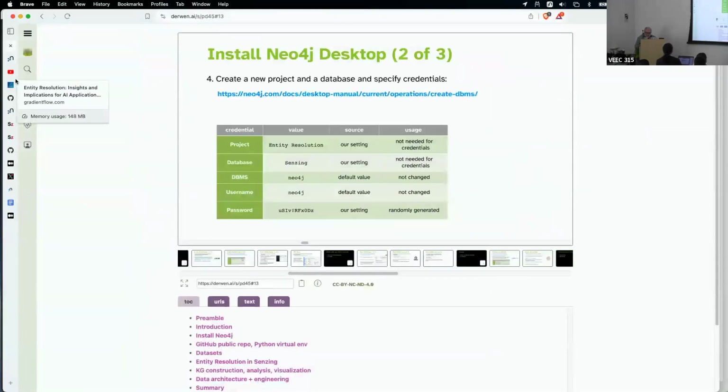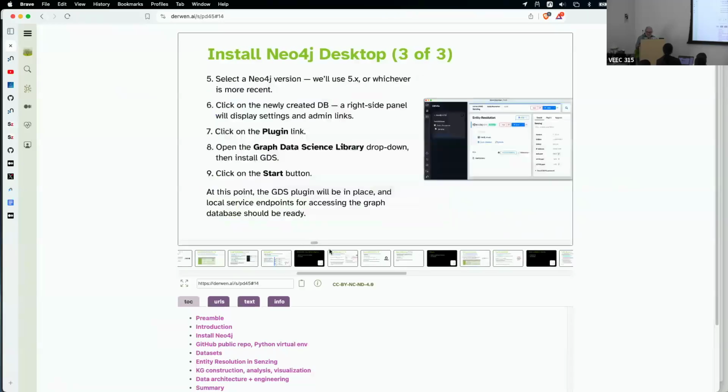all right. So we've got these credentials set up. Next thing we do, okay, we've run through all of this, start button. At this point, we're good to go with Neo4j and our GDS library should be able to work.